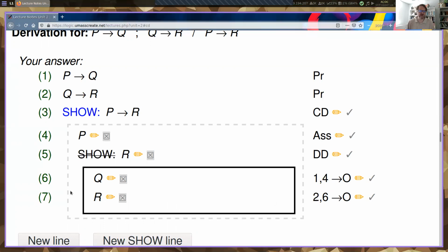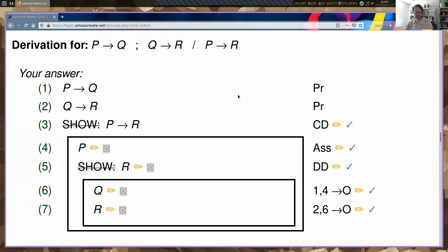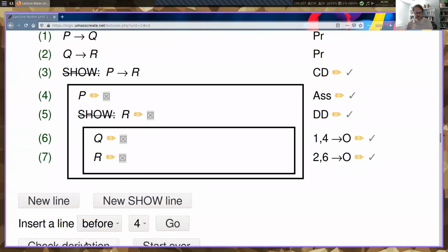The way conditional derivation works, rather than demonstrating P arrow R directly, you assume that P, you show that R. If you succeed in showing that R, you're allowed to cross off this show line as well. So you can cross off the show line for the conditional derivation if you assume the if part and succeed in showing the then part. So if you have a box within your box where you show the then part by assuming the if part, you're allowed to cross off the show line for the conditional as well.